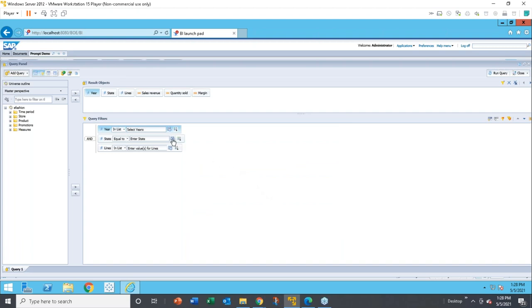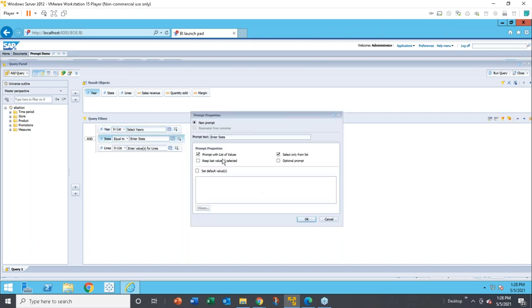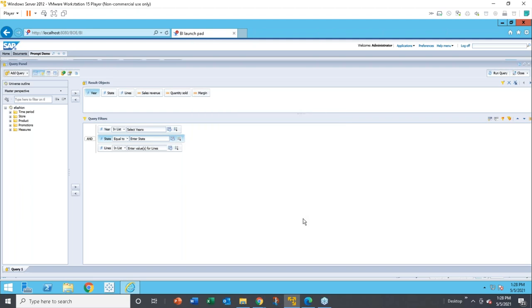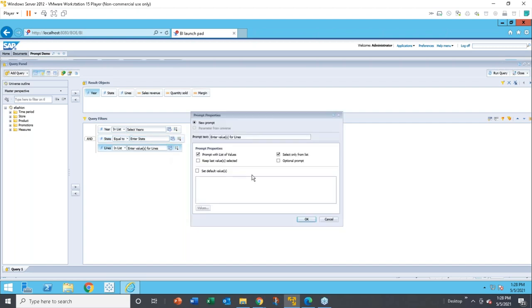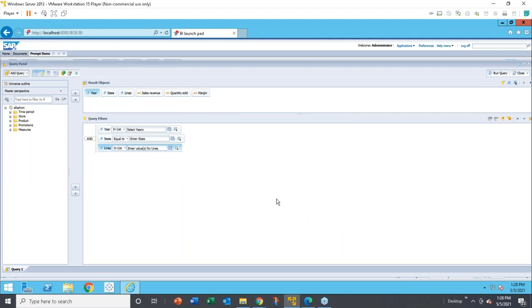Most people aren't familiar with it. I can go in and I can select the second one for state. Make that one optional as well. Then I can go back to the third one here and make that one optional as well and do an okay. Now, what does that mean? I've made them all optional. It's a very nice way of setting things up. Then I go up to run the query and it behaves a little differently.